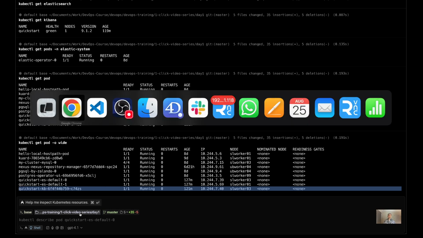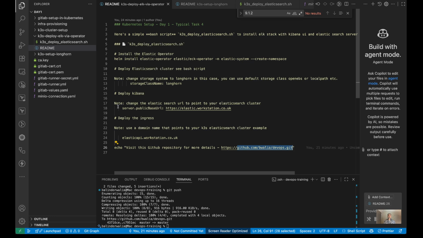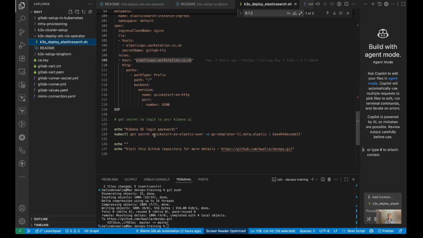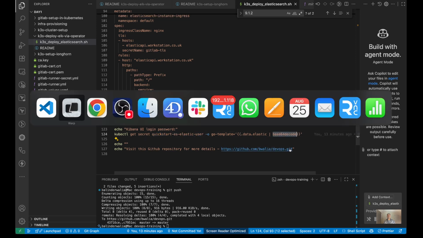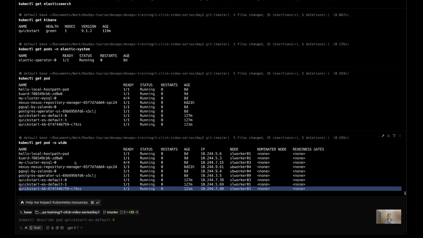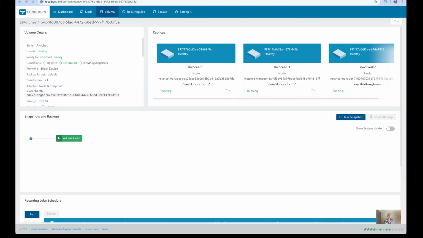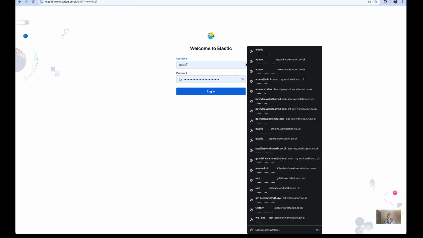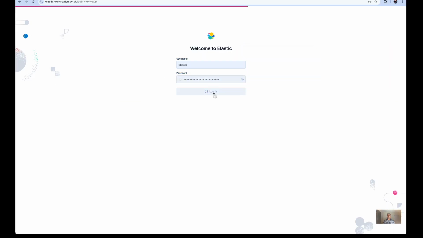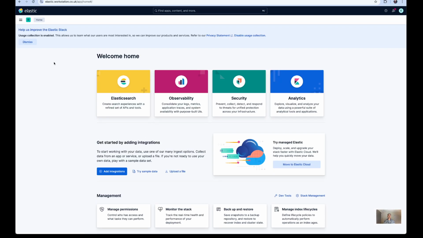And the command to get the Kibana password is get secret quickstart-es-elastic-user in the secrets in the default namespace, and you base64 decode, and you should have your password. Let's log in with that password now. Let's go to our browser. So we have the Elastic user and that password, and we can log into our Elastic cluster in Kubernetes.